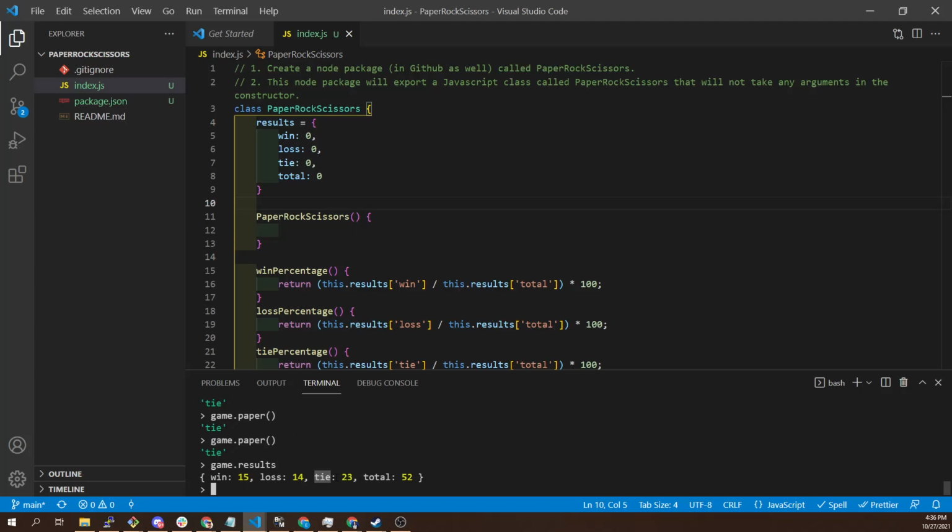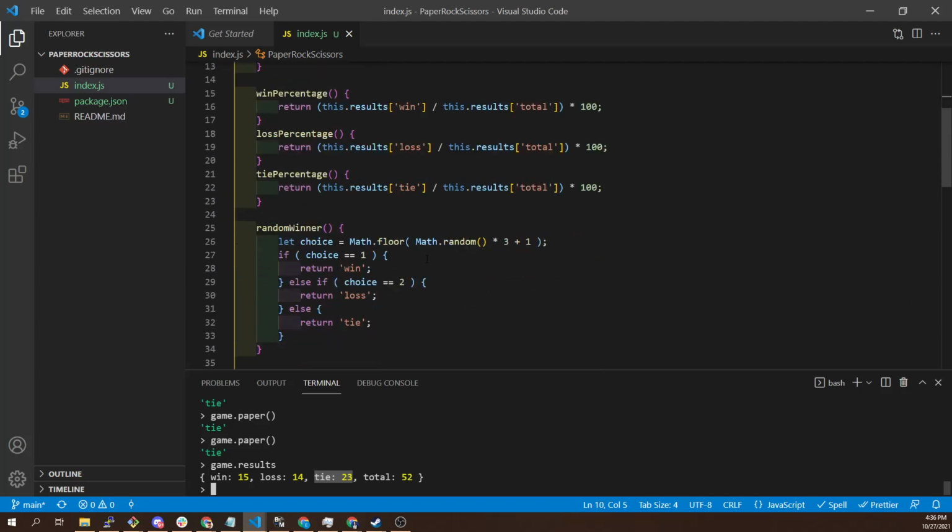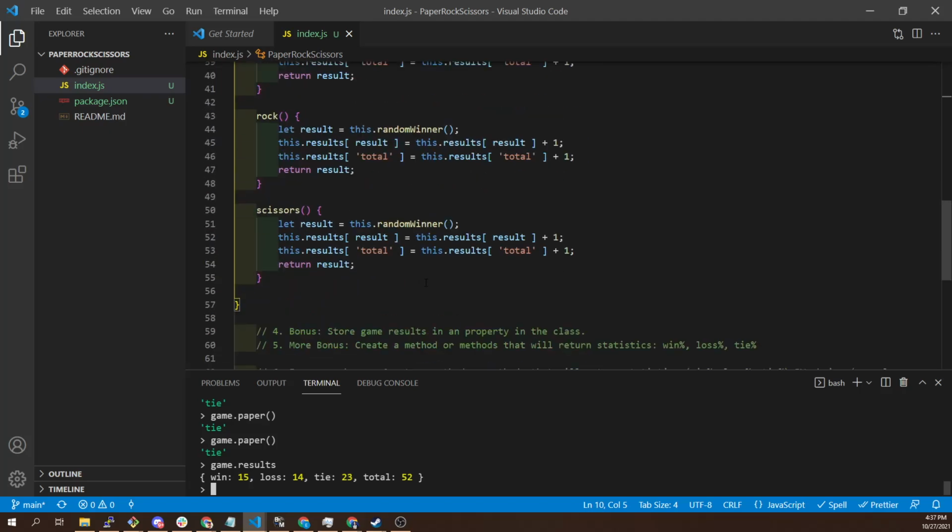It seems like it ties more frequently than the others. Right, so it seems like in our random number generator, 3 is coming up more frequently than 1 or 2. But that's fine. If we ran this 1,000 times, the more times we run a random number generator, the more frequently it will approach the statistical average. But now we've got percentages.